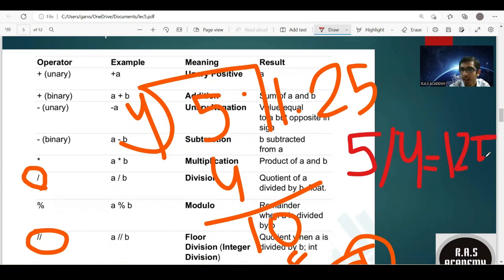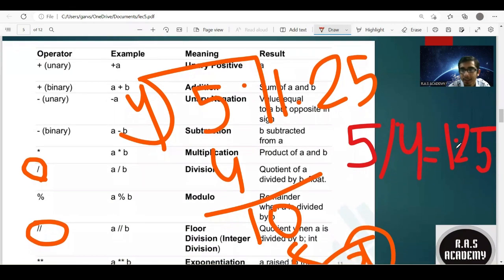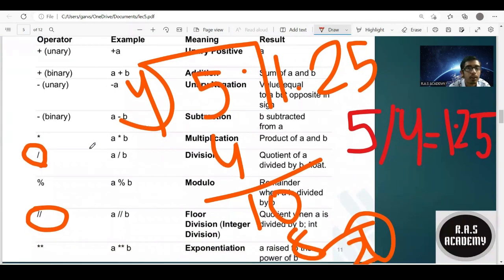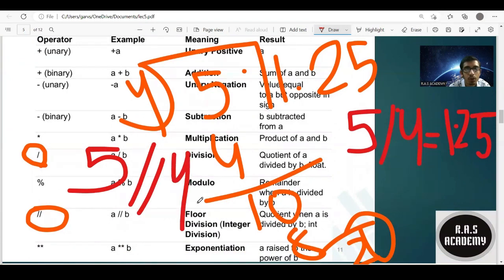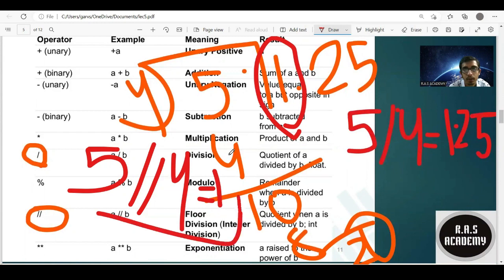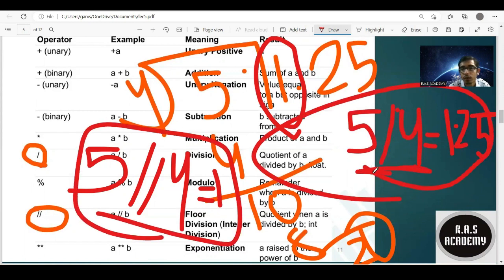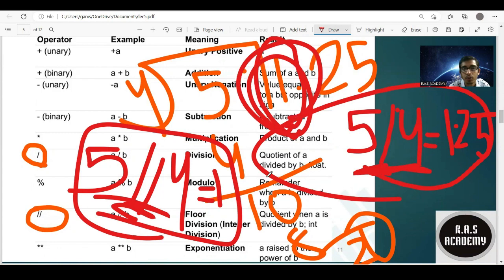I felt previously I have done some mistake, so please ignore that since it is a mathematical mistake. Now 5 double slash 4 will give you only the integer part, 1. I hope this is clear to you. This gives the answer in float. This gives the answer in integer. Only the integer part it has given to you here.